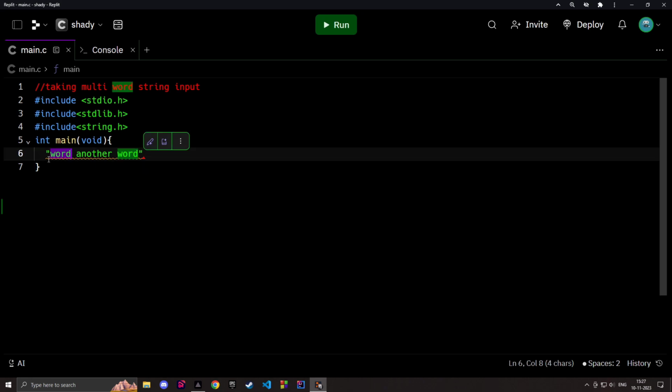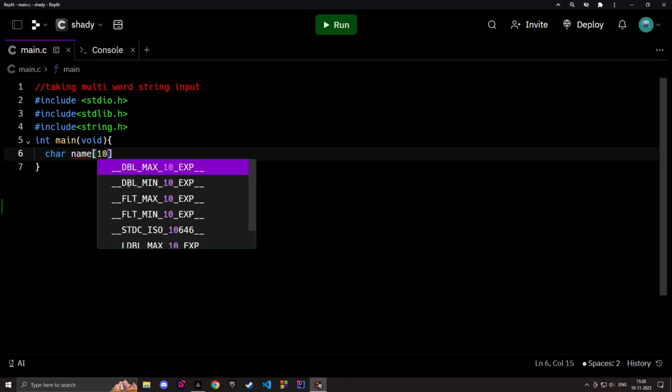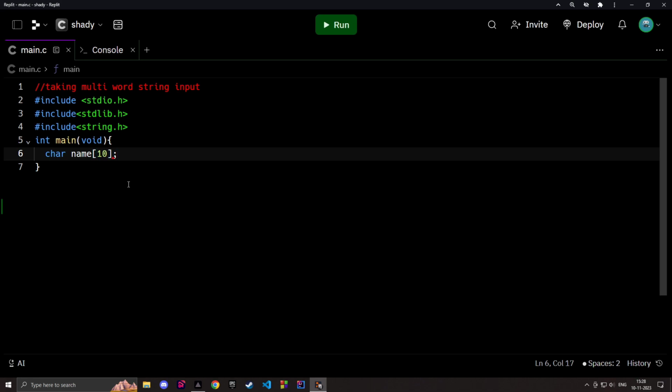Okay, in C if we want to store this type of string, like an English sentence, first of all char, which is the data type, we have to use a character array to store any kind of string in C, because it does not have any predefined string data type. Okay, so name is the identifier of our array, and the size of our character array is 10.